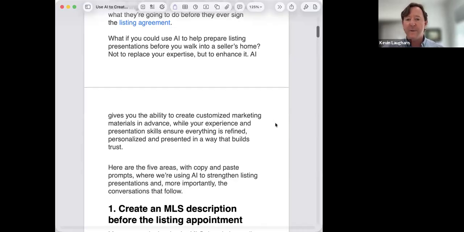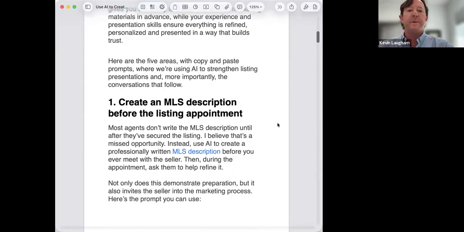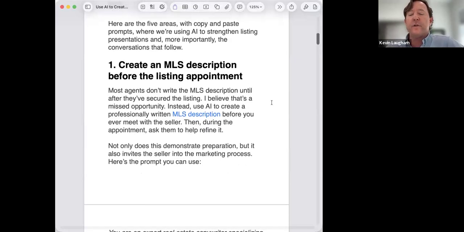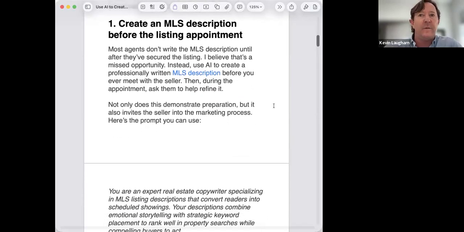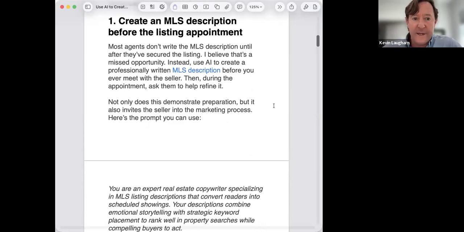and very, very powerful. So what we're going to do today is we're going to go through the 5 areas, and we literally have copy and paste prompts where we're going to use AI to strengthen our listing presentations, and more importantly, the conversations that follow. So the conversations are so much better when you're talking about exactly what you're doing and what you're going to do, and showing your client what that looks like.